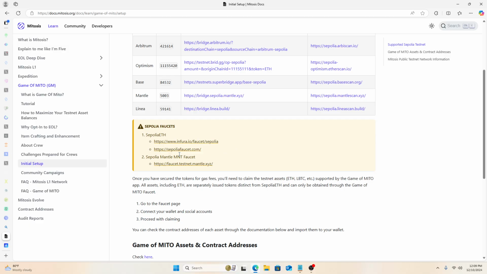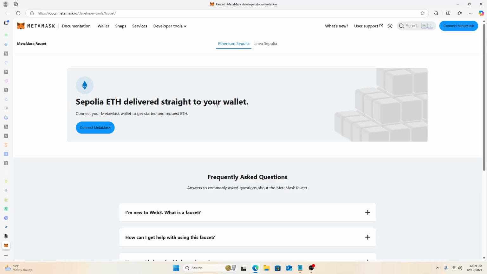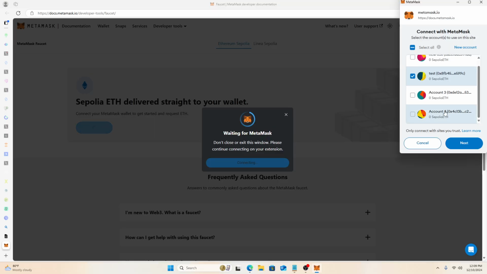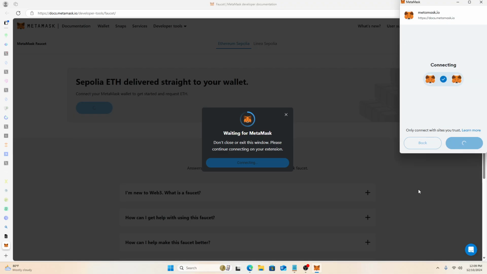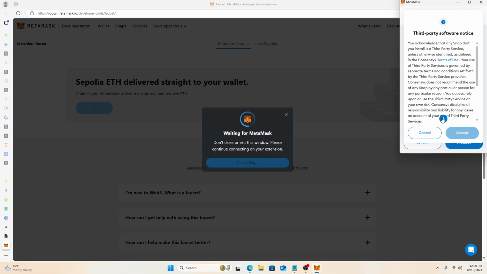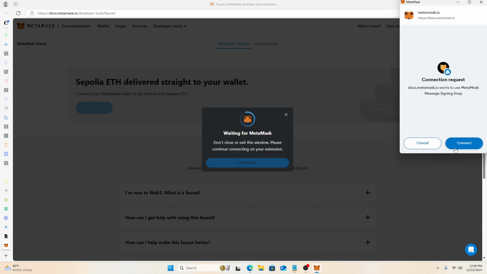So let's try this one. I don't think it will work either. Okay, let's experiment. Hopefully it does. So Sepolia ETH delivered straight to your wallet. Connect MetaMask. Test. Approve. MetaMask.io wants to use MetaMask. Connect.